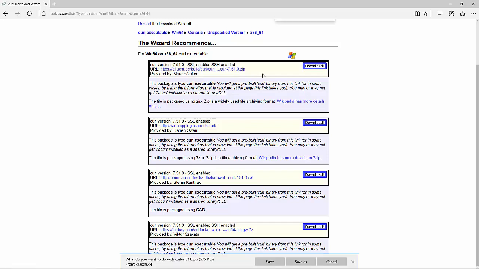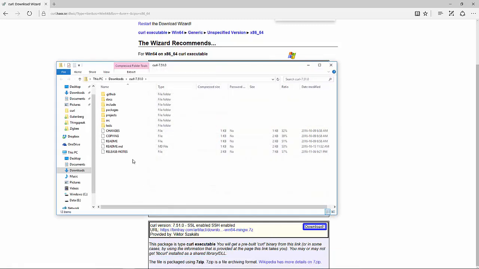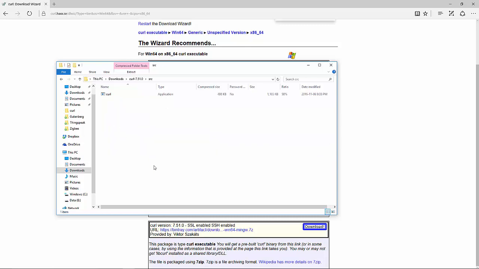So I click on that, and it downloads. I want to save it. And it's finished downloading, so now I can open it. It's going to open the zipped file. And I get all of these files. And in fact, unless I want the source code and all these README files, there's only one thing that I need. And that's in SRC, and that's this curl application. It's actually a curl.exe file.